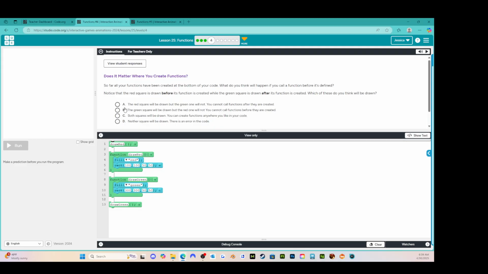All right, so you have to pick A. The red square will be drawn, but the green one will not. You cannot call functions after they are created. B. The green square will be drawn, but the red one will not. You cannot call functions before they are created. C. Both squares will be drawn. You can create functions anywhere you like in your code. D. Neither square will be drawn. There is an error in the code.